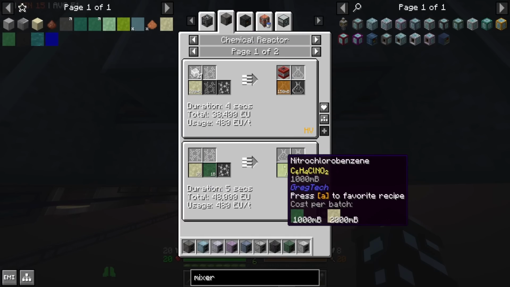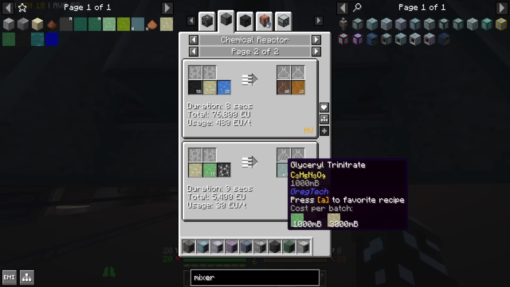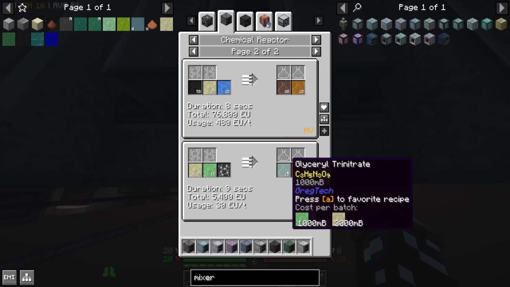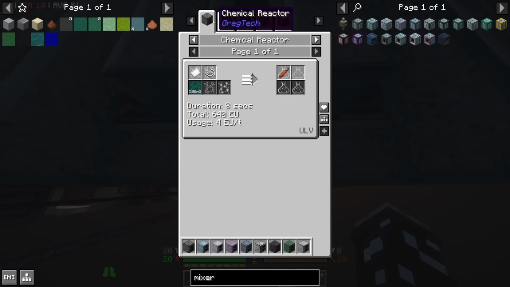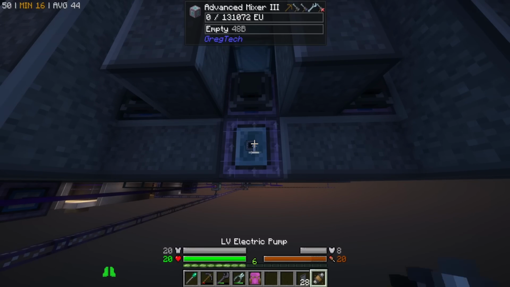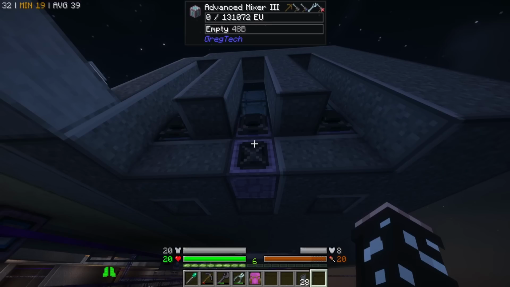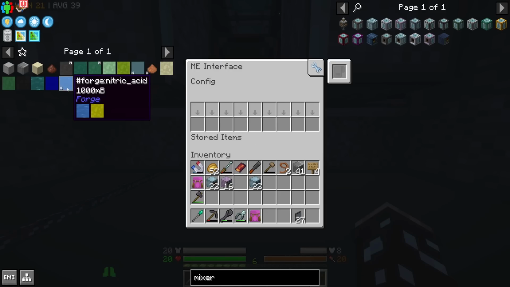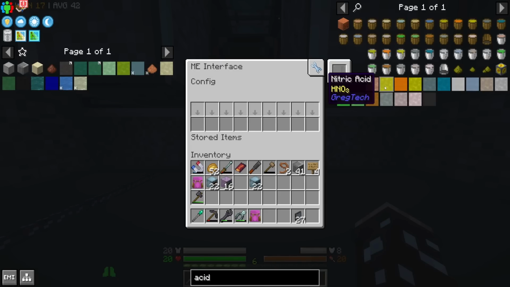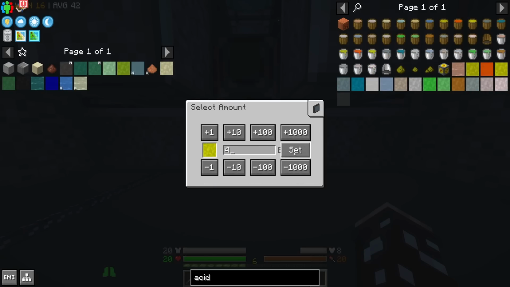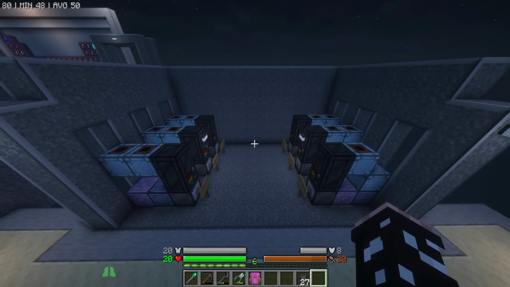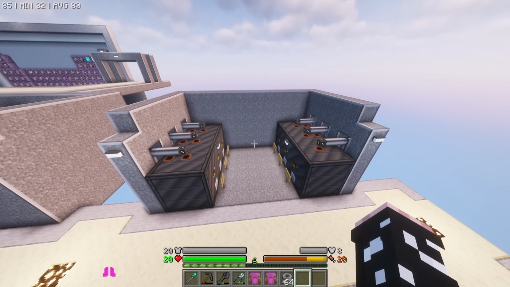Okay, so TNT, nitrobenzene, and glycerol. Okay, so just TNT. Beautiful. Alrighty, so then we'll just place a pump on the front, set to import, interface, and of course they're forged, god damn it. So it takes nitric acid, and it takes sulfuric acid. Okay, let's finish up these chemical reactors. And so they're all plugged in and ready to go.